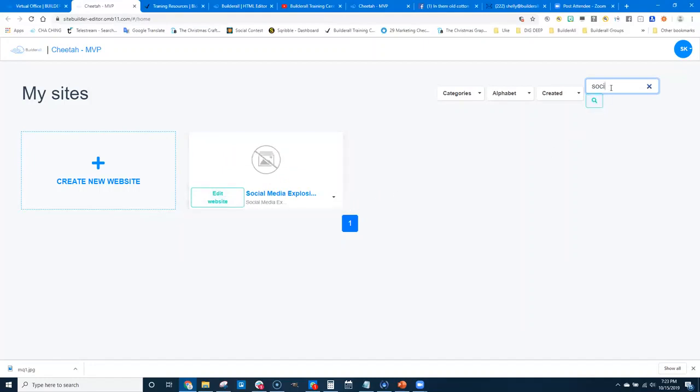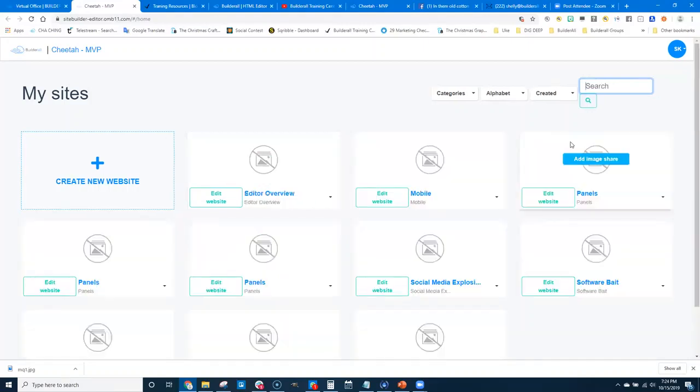So the search is really important too. If you want to go back to seeing all of them, you just empty your search bar and click enter, and it will pull up all of your sites for you. So that's a good area to understand that you can organize your sites well and be able to filter quickly.